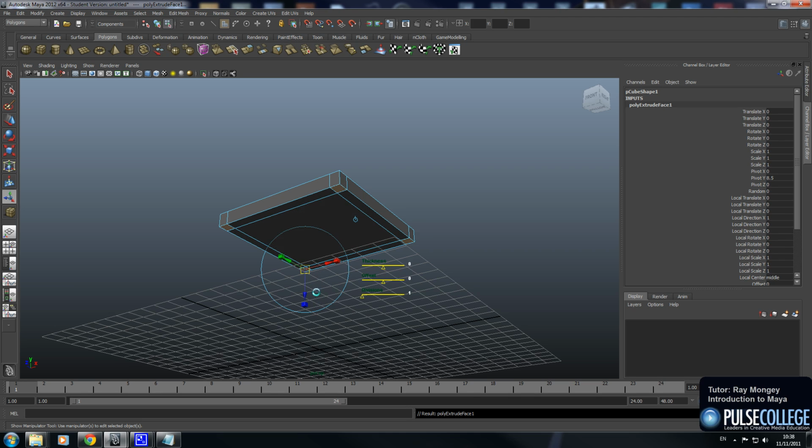It's got the arrows for moving, it's got the cubes here for scaling, and it's got the circle here for rotation. For the minute, with these faces selected and the extrude operation attached to it, we can now hit select the arrow and drag that down.